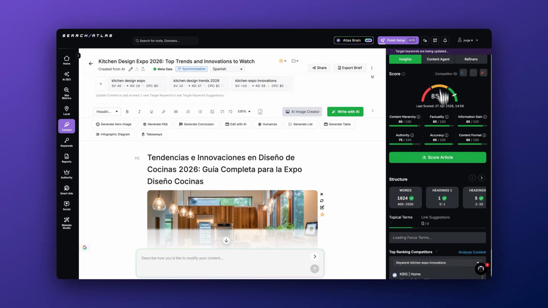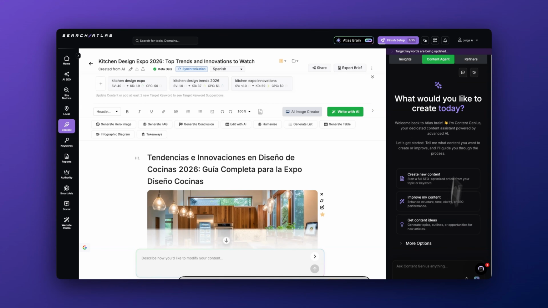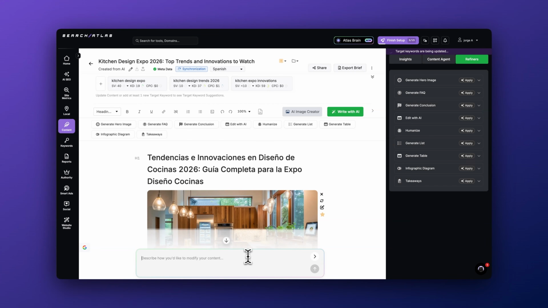Now I can go ahead and score this. I can make changes with the content agent here. I have the refiners. I have the chat option to keep on making changes to this specific piece of content. And this is a fantastic option to create content straight from here.